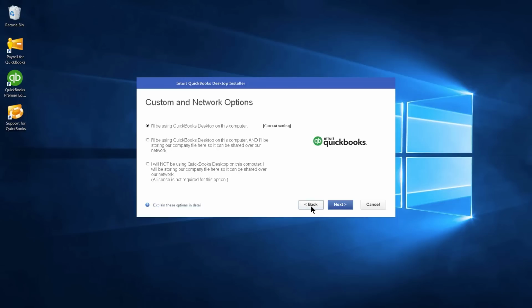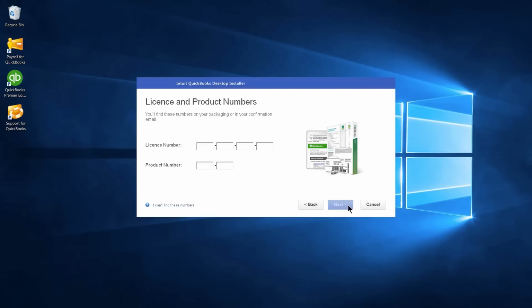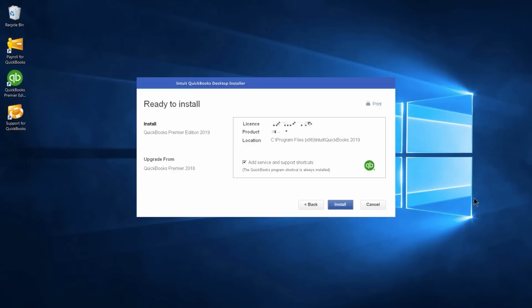Let's select Back to choose Express and allow QuickBooks to make the recommended choices. Select Next. If you're a payroll user, locate the license and product numbers in the email. If you don't know your numbers, or if you did not receive an email from us, select this link to retrieve them. Enter your license number and product number. Select Next. Leave this box checked to create quick access to tech support on your desktop, just in case you need help. You can delete these anytime.